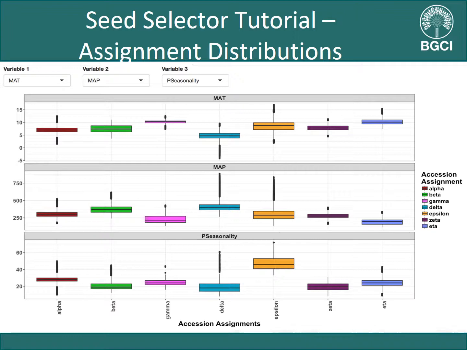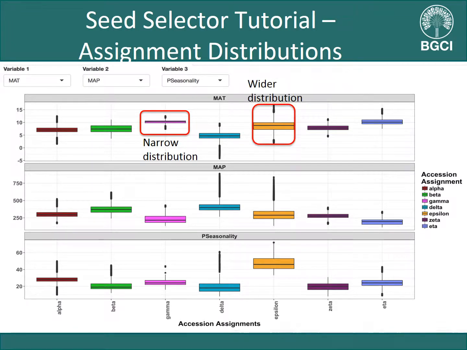If we look at the mean annual temperature plot, we can see that the majority of areas assigned to gamma are very close to 10 degrees C, quite similar to the home conditions of gamma. However, if we look at the temperature distributions of areas assigned to epsilon, we see that it varies by more than a degree from epsilon's home conditions.